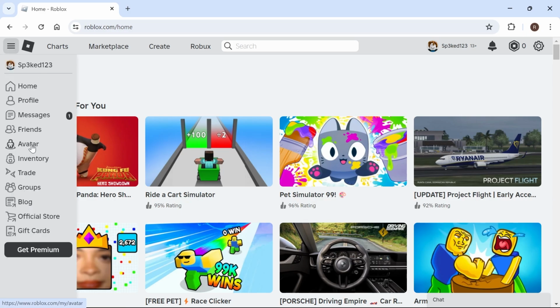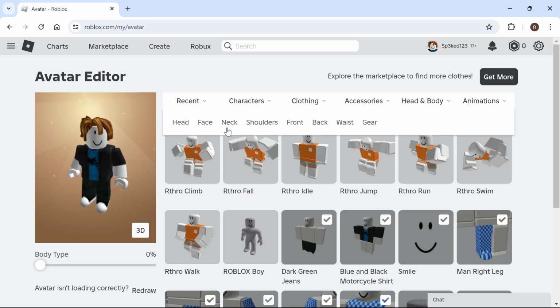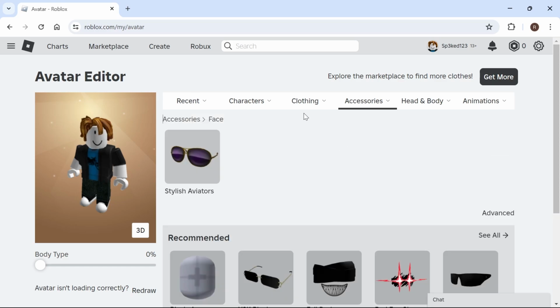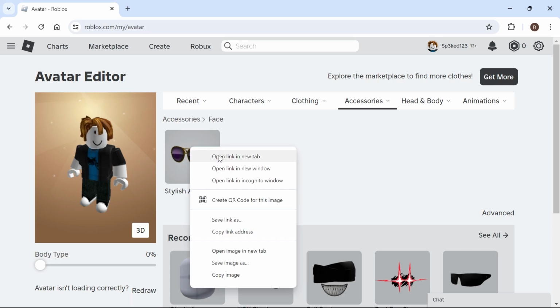Come down and select avatar, then come over to accessories and select face. Now this is a new account, so I only have one accessory available inside of here, but if you do have multiple accessories, I'll show you how to add them now. So what you need to do is right click on any accessory that you want to add to your avatar and come over to open link in new tab.